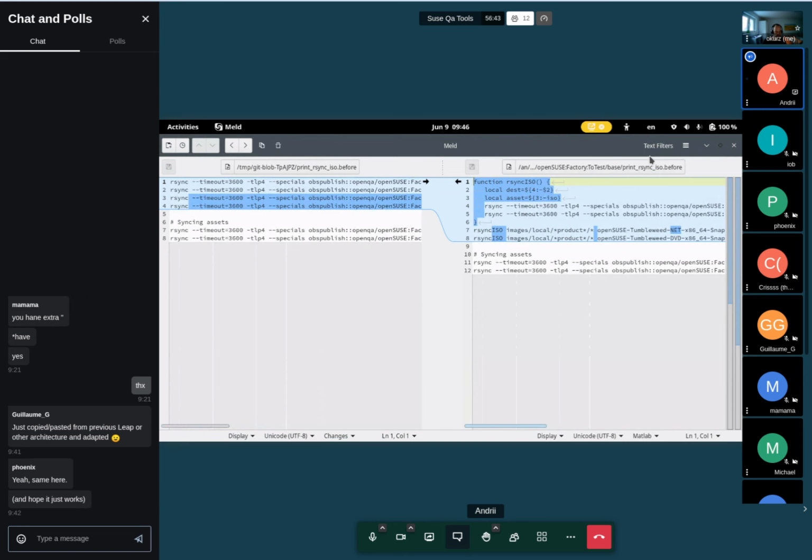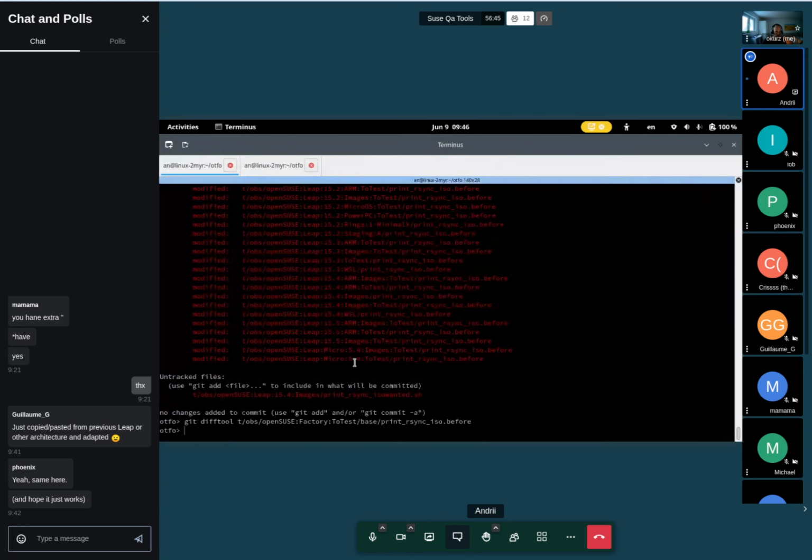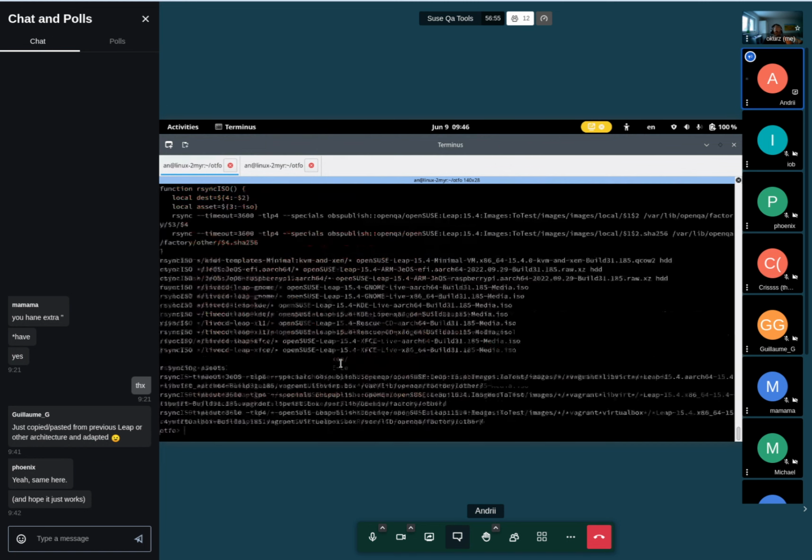What I wanted, yeah, I believe the biggest change will be on this a bit different named project. I saw it. It has, yeah, many ISO files.